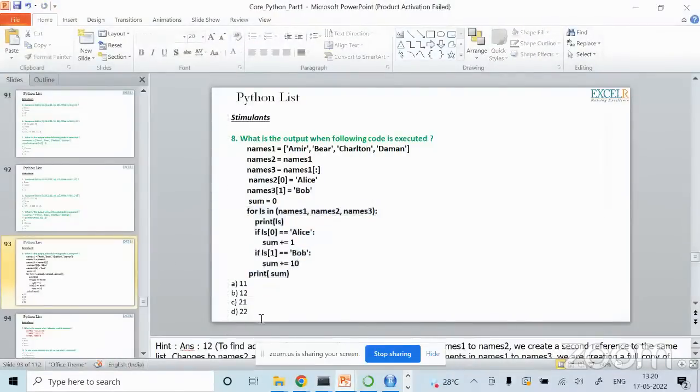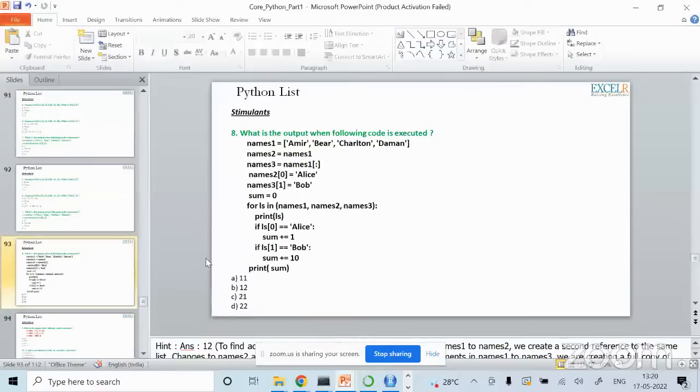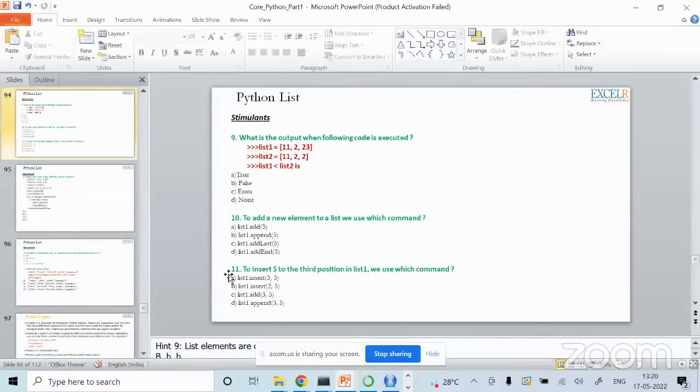Let's go back to the quiz. So the answer is 12 over here. Okay, then you can do smaller than and greater than operations also. So what will be the answer over here? Any idea? True, false?